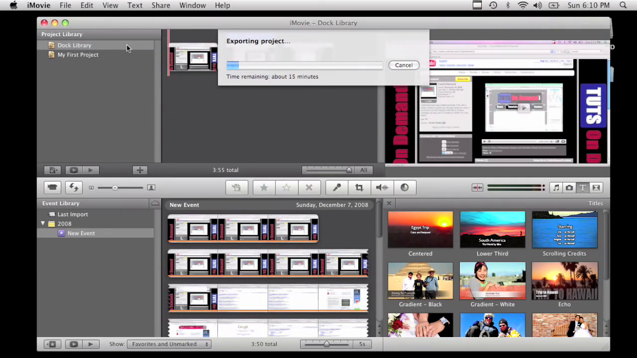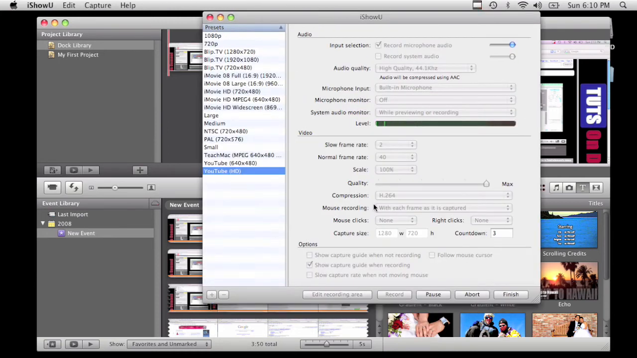Now, I know some people want to know how I record using iShowU with HD, how I make my stuff HD with iShowU. Well, I made a new preset. I record with the built-in mic at a high quality. I make my frame rate 40 frames per second. Quality, I put at max. Compression, H.264. Then you have to make the capture size 1280 by 720. That's going to give you the 720p resolution.